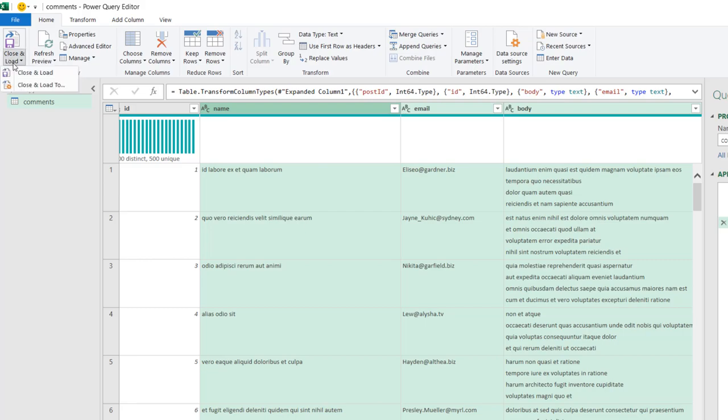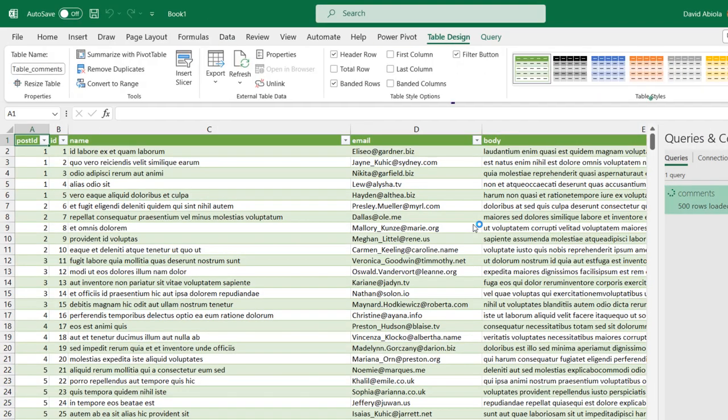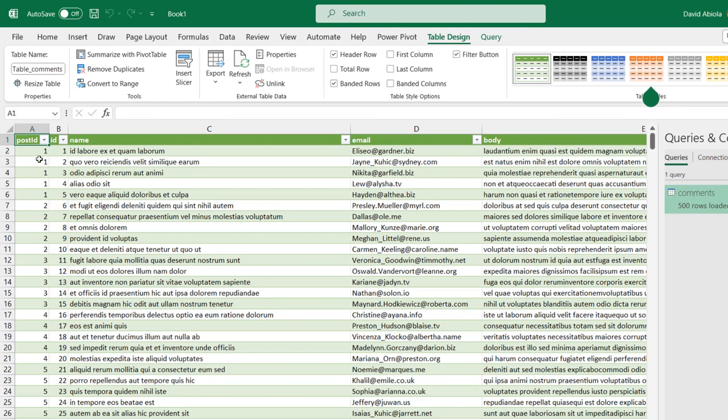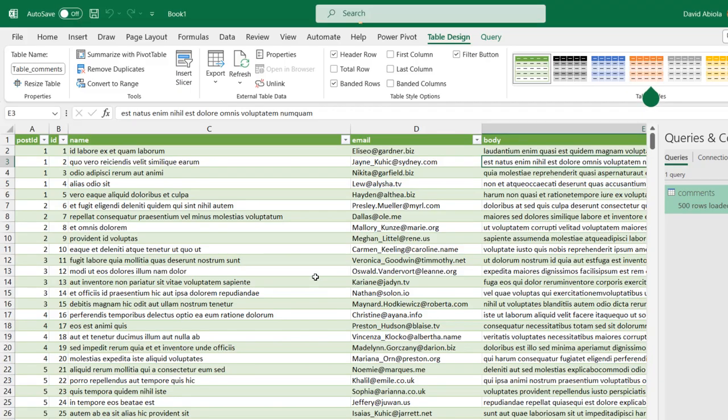Once I'm done, I can Close & Load To. I want to load to an Excel table in the worksheet. In the Import Data dialog box, I can choose to load it into a table or PivotTable report and so on, but let's just get it into a table and click OK. And wow, this is amazing. We have the postId, id, name, email, body, just like we have in the key-value pairs in the JSON file. This is essentially how we can successfully read a JSON file into Excel.